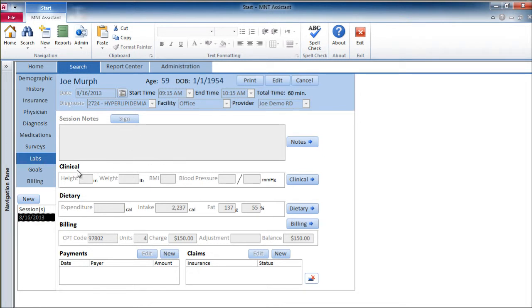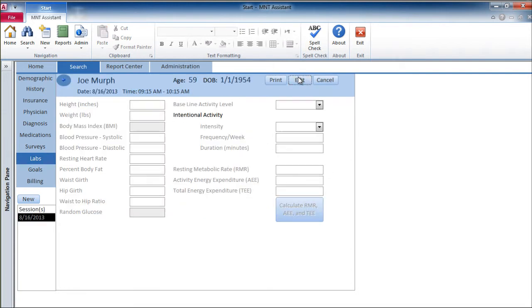Okay. So before I create my session note and start typing what we're doing, I want to maybe get clinical values for this patient. So we'll talk to them, put them on a scale, figure out their height, what's their weight, 247 pounds. That'll calculate their BMI, 34.5.